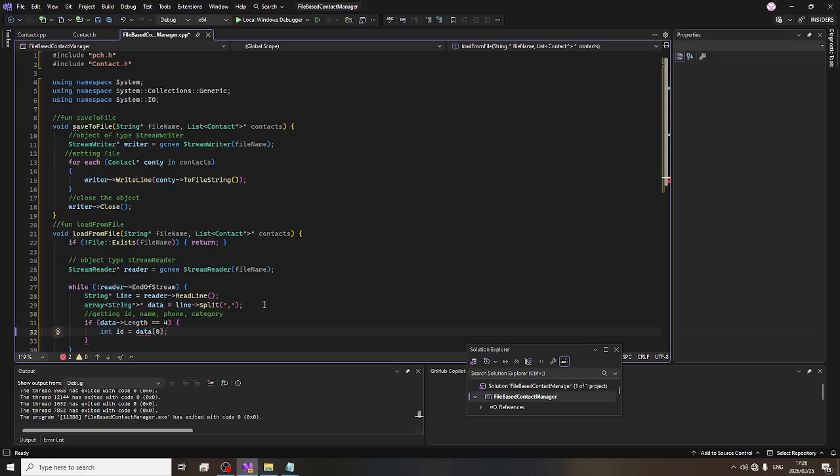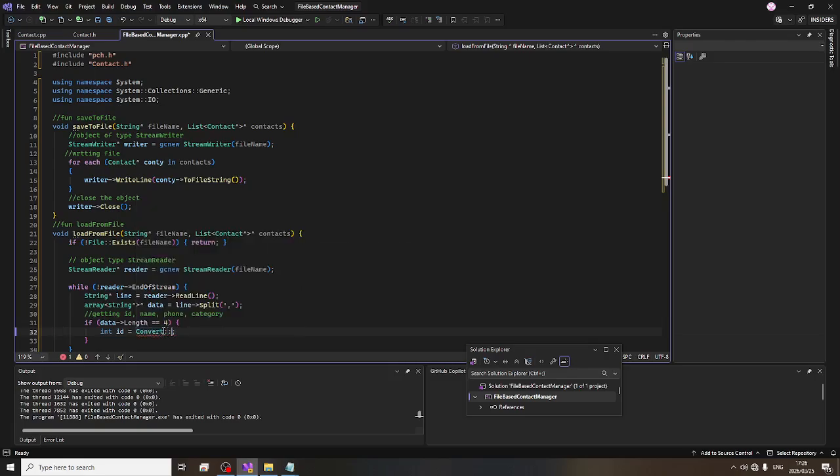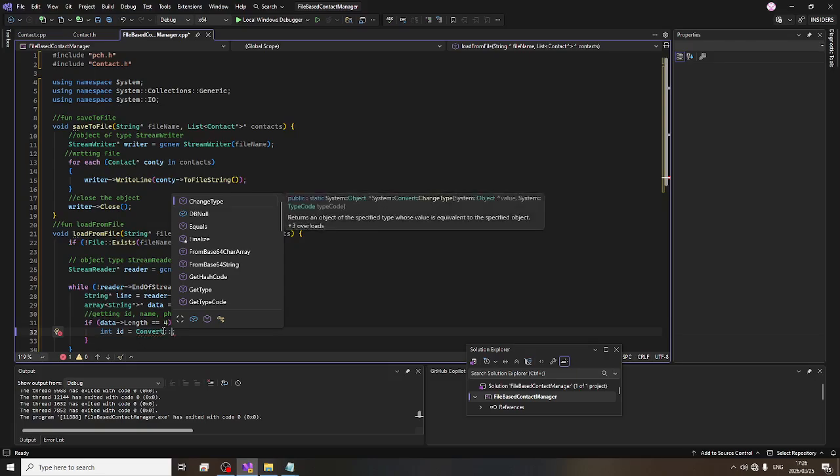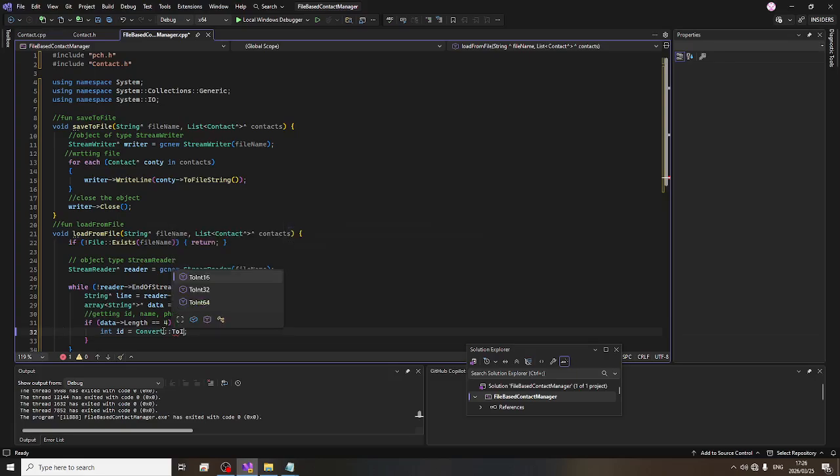But the problem is this data at index 0 is a string. So what I need to do is just convert it. I call the Convert class and link it to integer, to Int32, and then I'll be good.